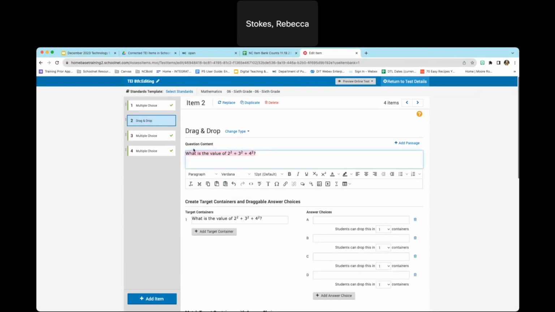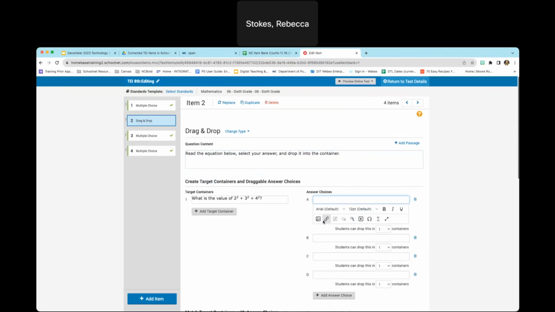So my question content might change to, read the equation below, select your answer, and drop it into the container. You can have that say whatever you want it to, okay? Oh, I forgot a comma. There we go. And then I can come to my answer choices. Notice for my answer choices, I could have images here, I can have text, I have lots of choices.